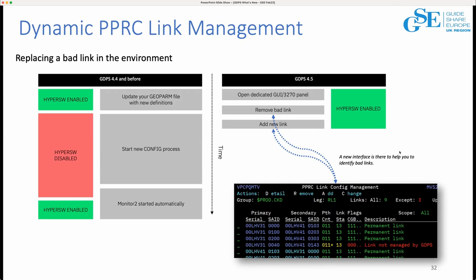The new environment allows you to make these changes using the panel. So within 3270 or indeed through the UI, you can now remove, add or change the link configuration, link definitions to GDPS dynamically within that panel. And this got some good reviews when discussing it back in November.